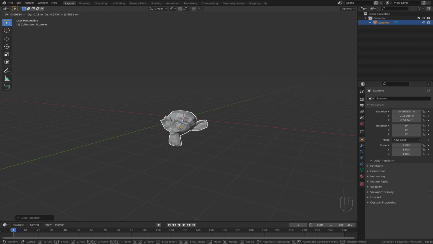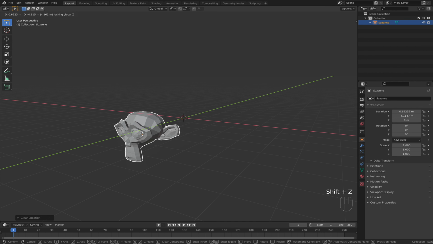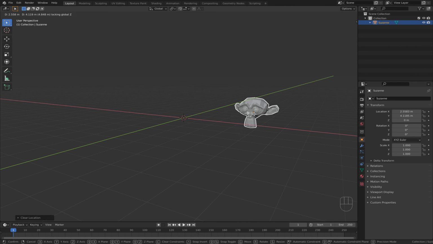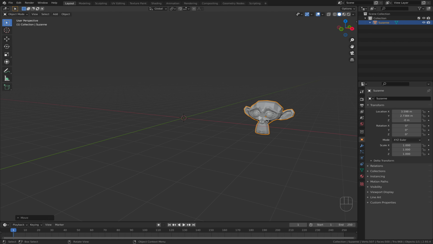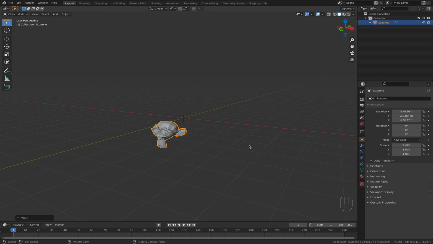We can also move the object by excluding an axis. So let's say we wanted to again just move this monkey head in the X and Y directions but not the Z. I have to first press G and then Shift Z, and that will allow me to move the monkey head in the XY plane but not in the Z. And the same is true for the other axes. So let's say I wanted to exclude the Y axis, I press Shift Y, and that will lock the movement. Okay, so let's reset that. And then the shortcut for rotation is R.